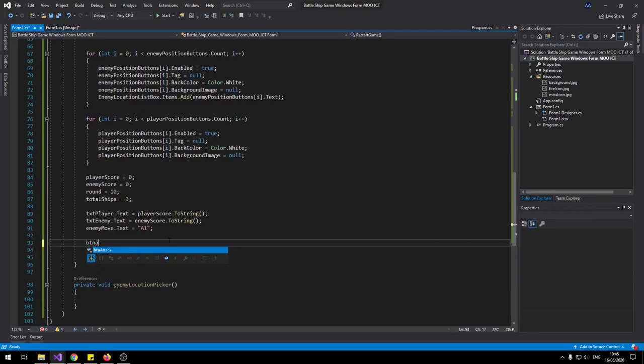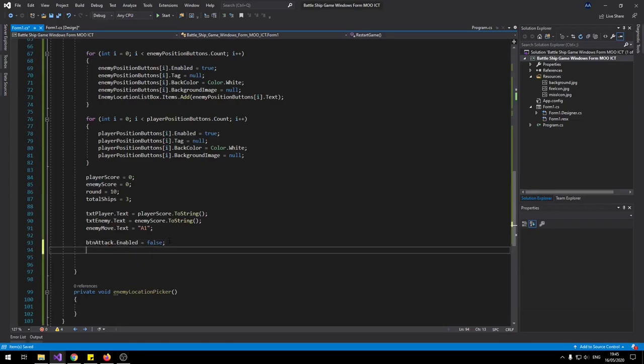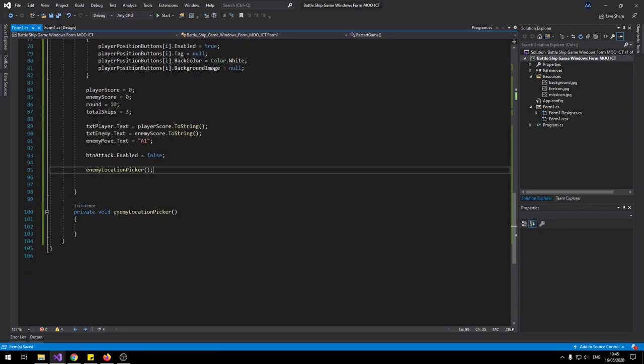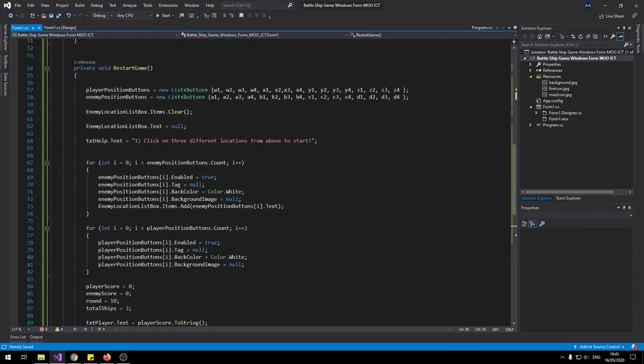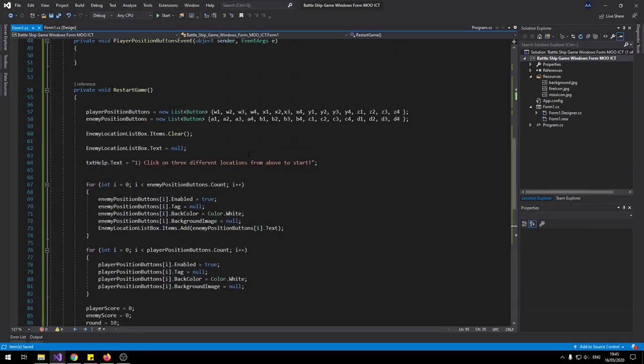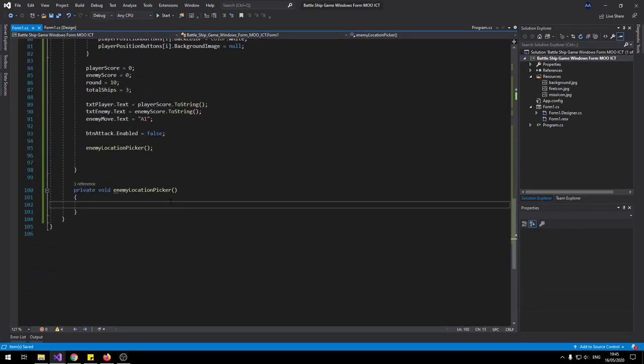So btnAttack.Enabled to false, because we don't want the player to be able to attack the enemy just yet. Okay, and then obviously we're going to run the enemy location picker. So we want the enemy to pick the location that it wants at this point. Once it does all of this, it's fine. Let's go to the enemy location picker now.